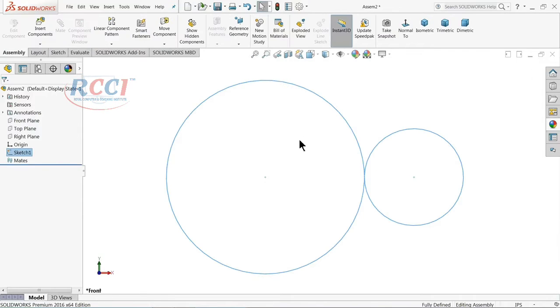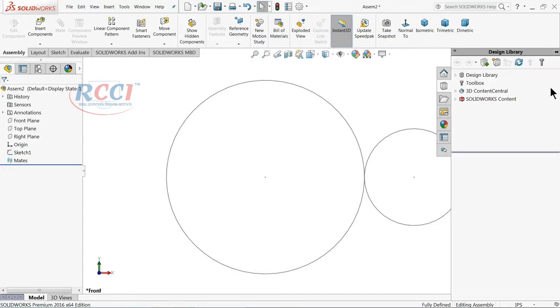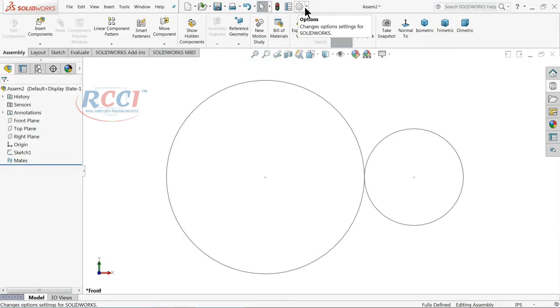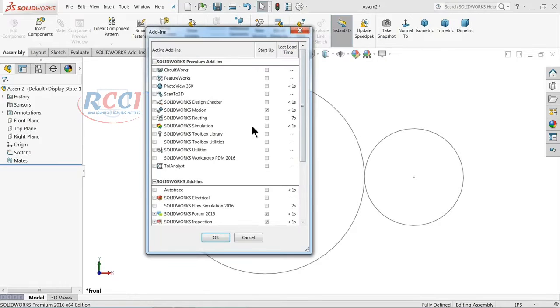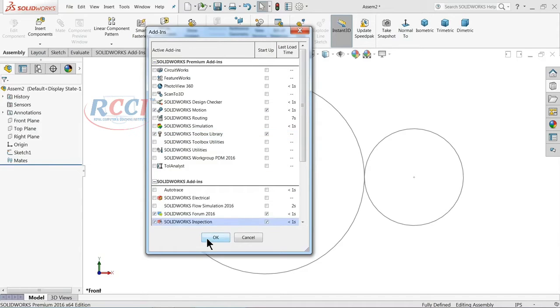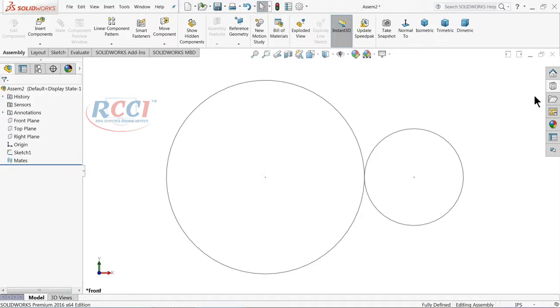Now it's time to add the spur gear. So how will we do this? Either you just go to design library, and here you will find the toolbox option. If it does not come here directly, go to options, drop down this option menu, add-ins, and here select Solidworks toolbox library, click OK. Okay, now it is added.